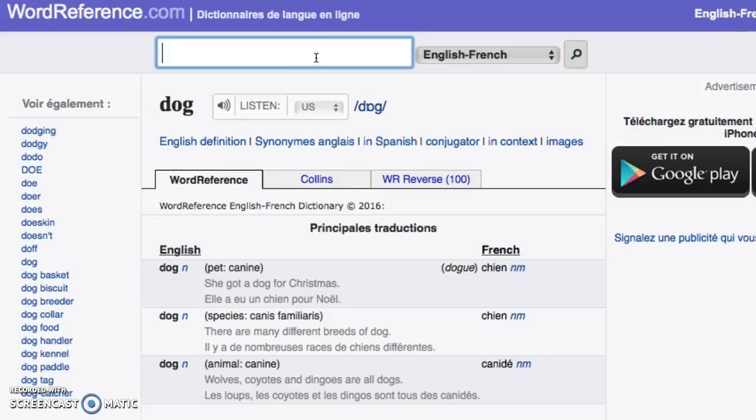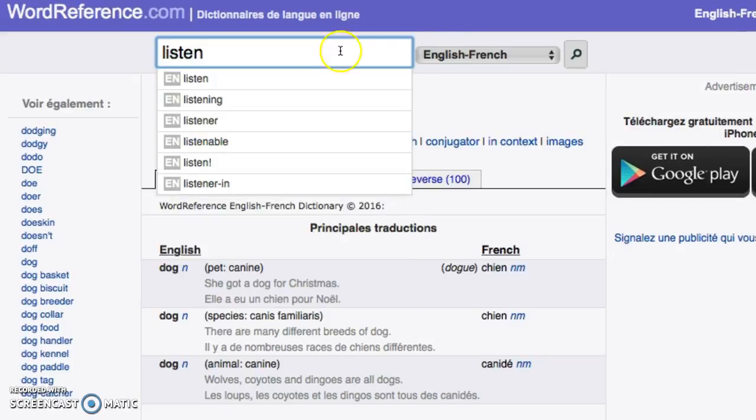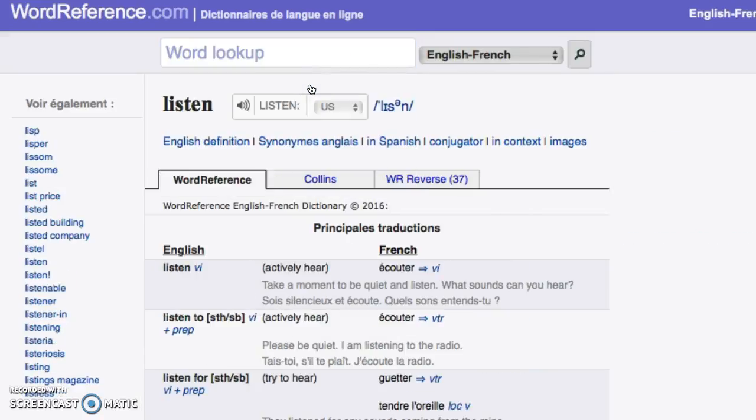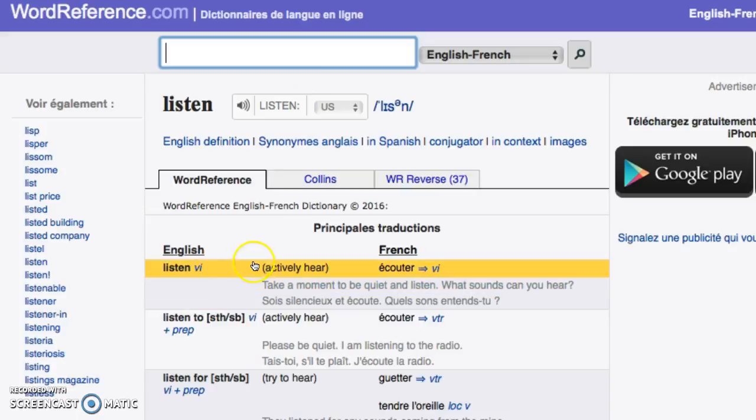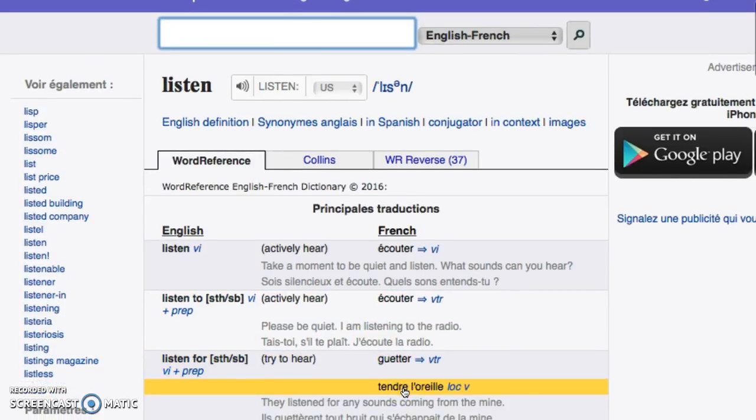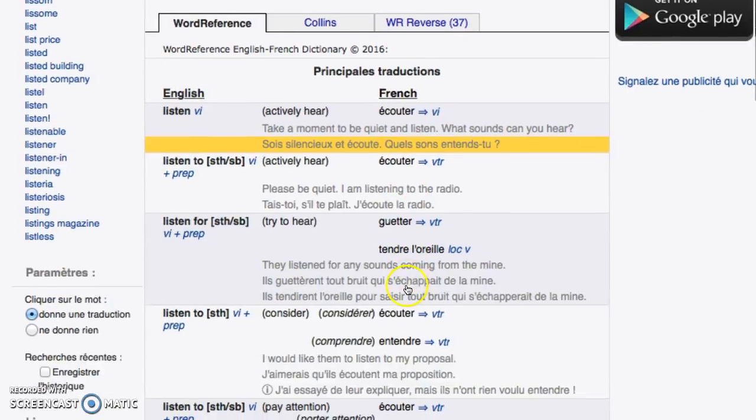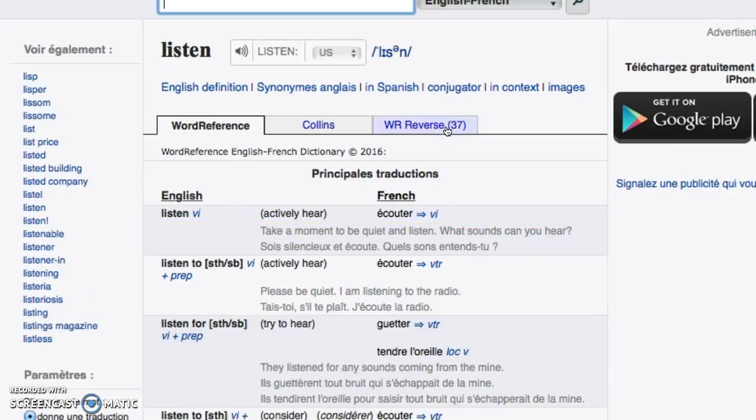I'll show you another word, for example, "listen". And it gives you some options here. I would click on the first one, and it gives me to actively hear is "écouter". Again, actively hear, "écouter". Or to try to hear is "guetter". It gives you some different options, and you can choose any of them. And it actually also gives you an example of the verb/word used in context, which can be very helpful.